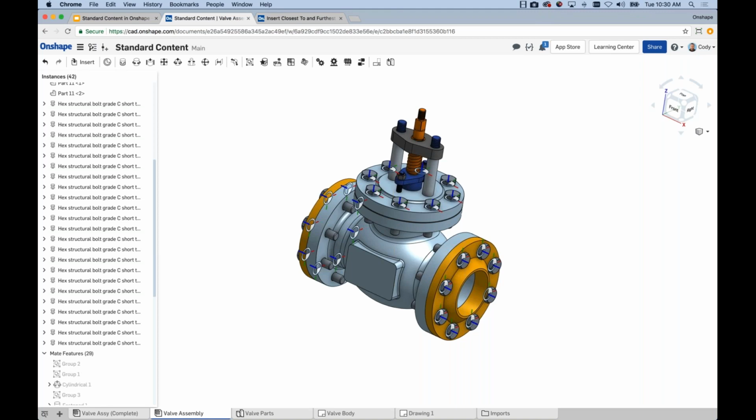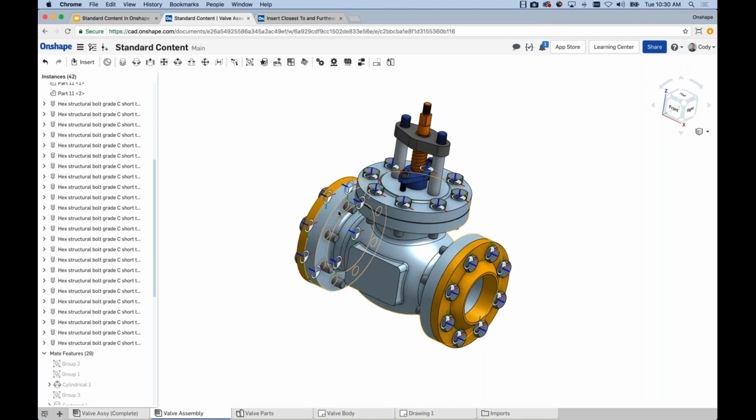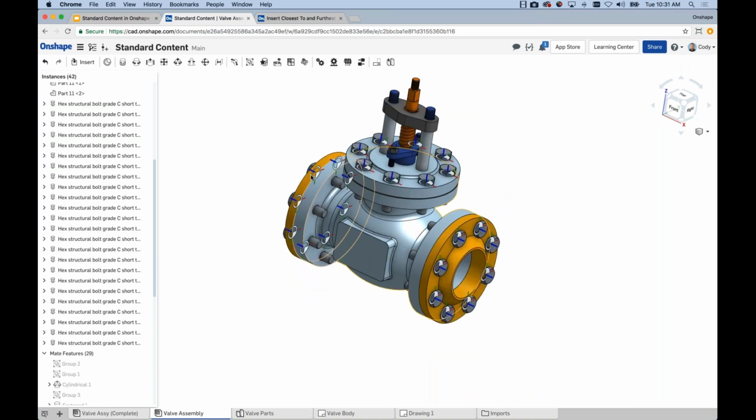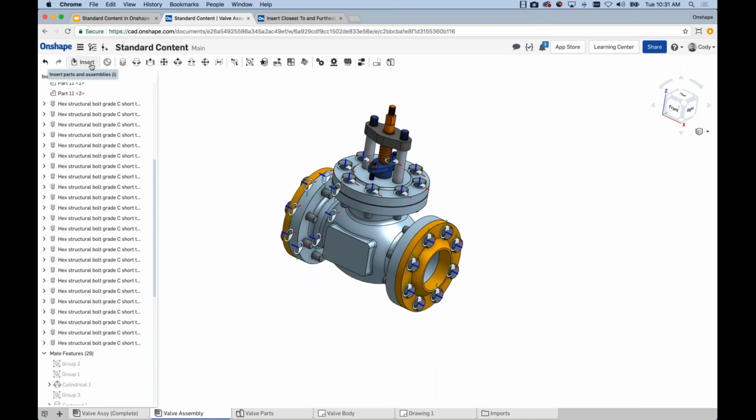And what I would say today is you can do this by putting your standard content in a document, versioning it, and you can even insert your own mate connectors, like the nuts and bolts that you see here today. But there's no way today to add to Onshape's functionality for standard content. I hope that's clear.